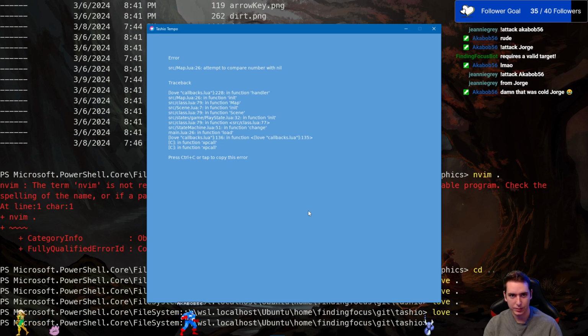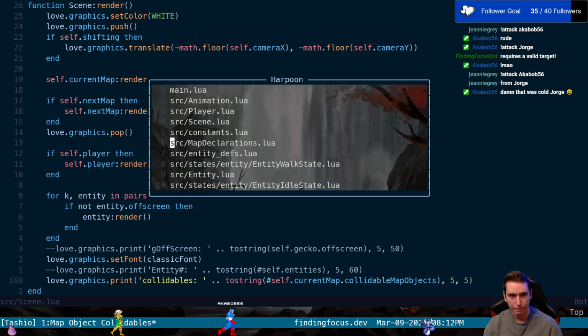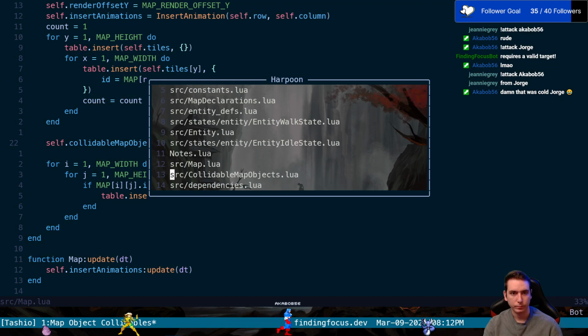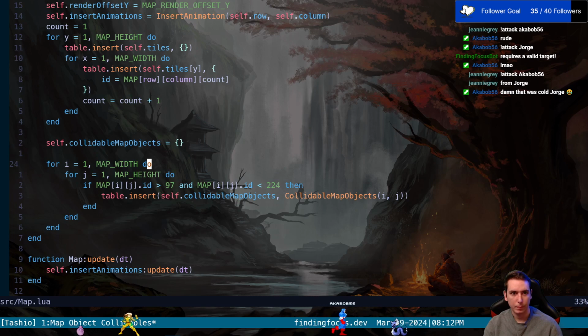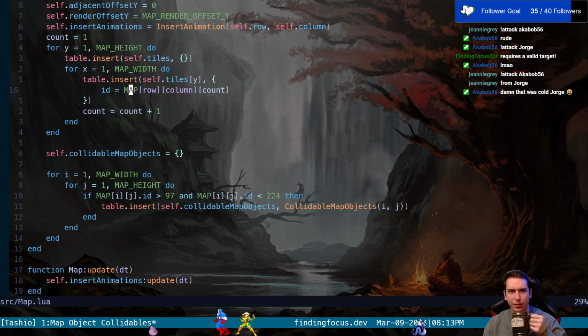Okay, map 26 doesn't like it. Let's see what's up with map 26. Okay, it doesn't like the ID field. It's because, actually, we might want to do this based on our tiles. It is based on our tiles. Our map declarations don't have a .id field.